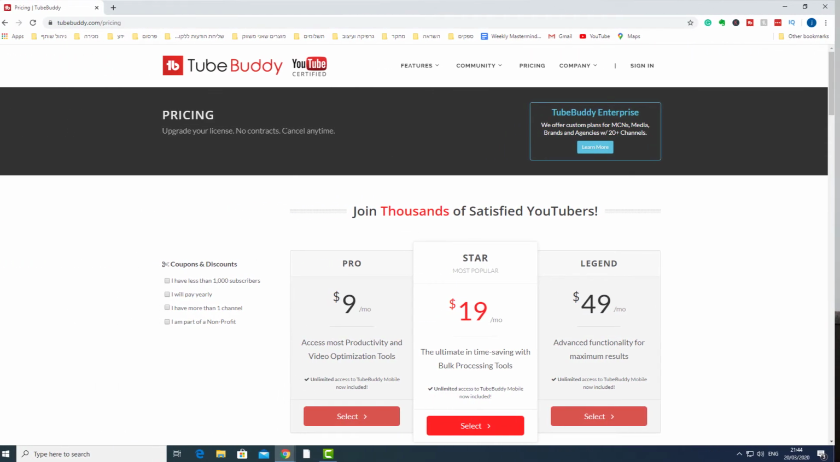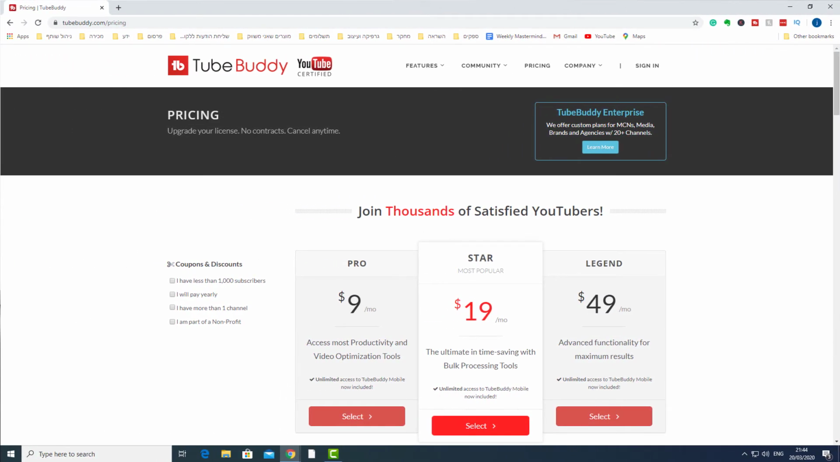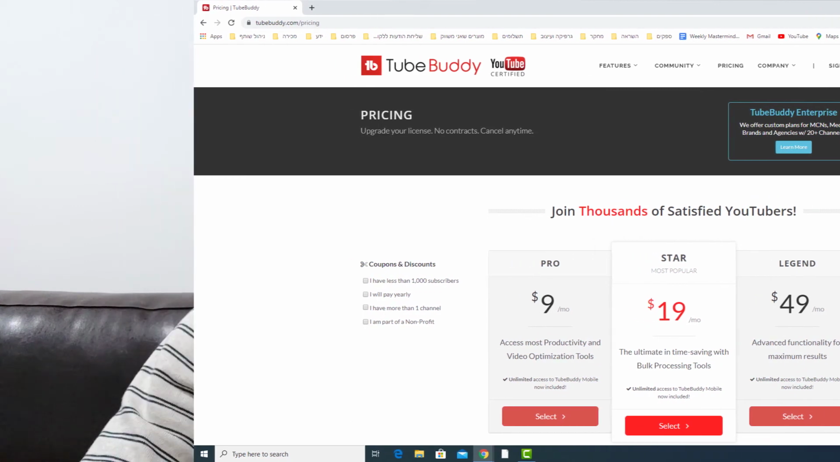The app currently costs $2.99 per month if you have the free plan, but if you upgrade to their paid plans, you will get it for free and it also almost costs the same. Now what I suggest is you download the free browser plugin first, use it, get to know it, and then when you need more features, upgrade to the next premium plan and then get the app for free.